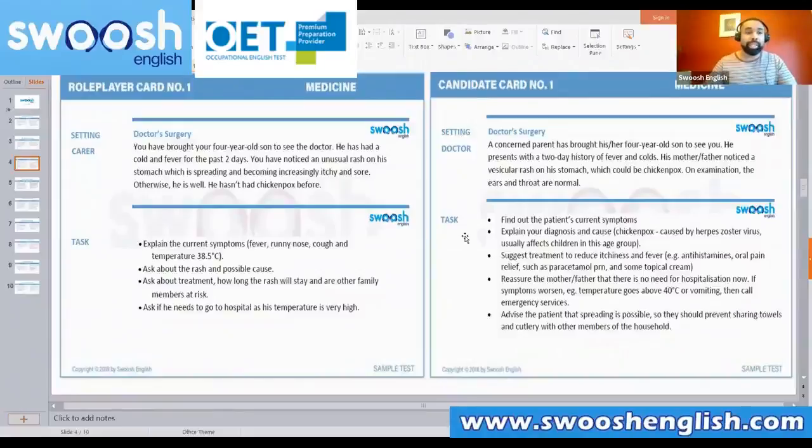So I'm here with my son. He's only 4 years old. And he's had a cold and fever for the past 2 days. He's also got a strange rash on his stomach, and it seems to be spreading. He's told me it's itchy and it's sore. So I just wanted to know what was wrong, really.